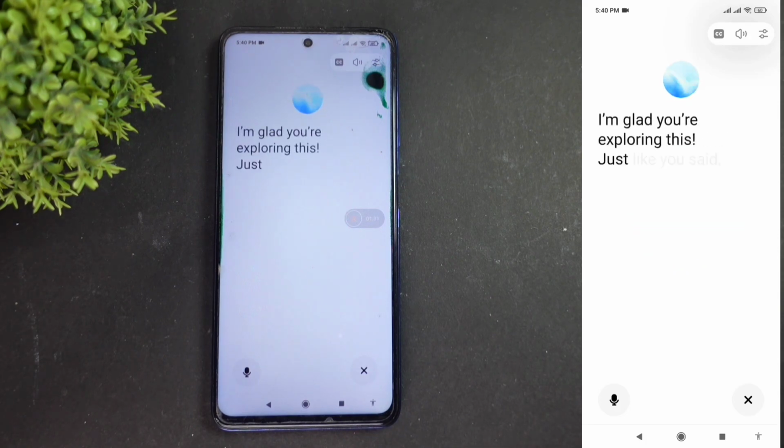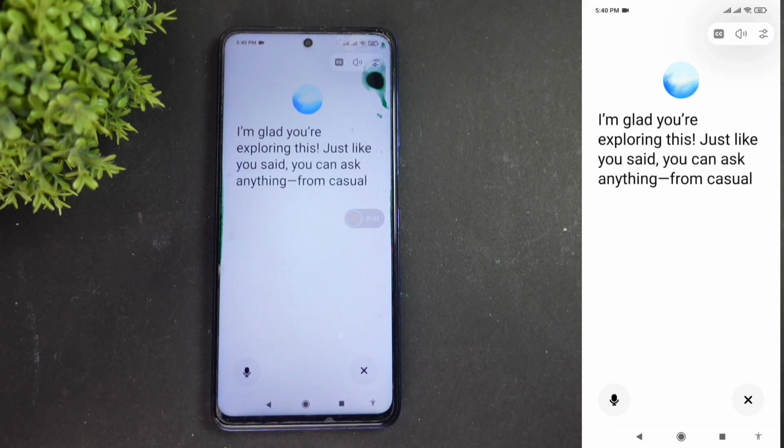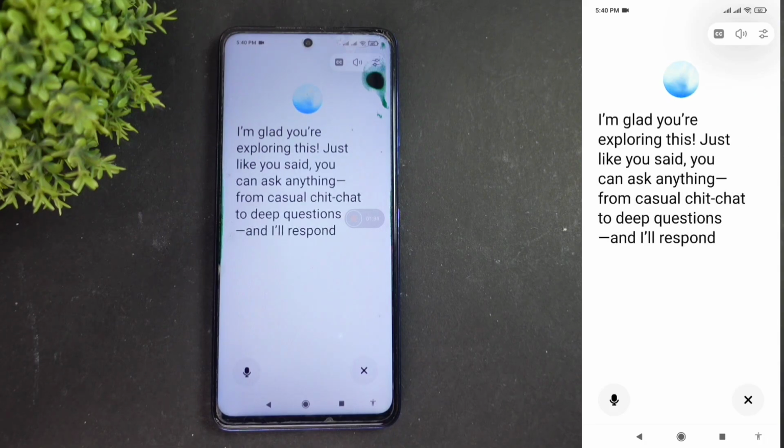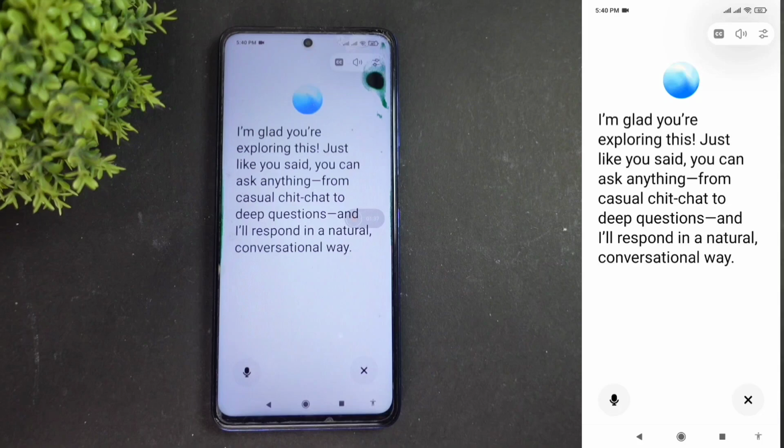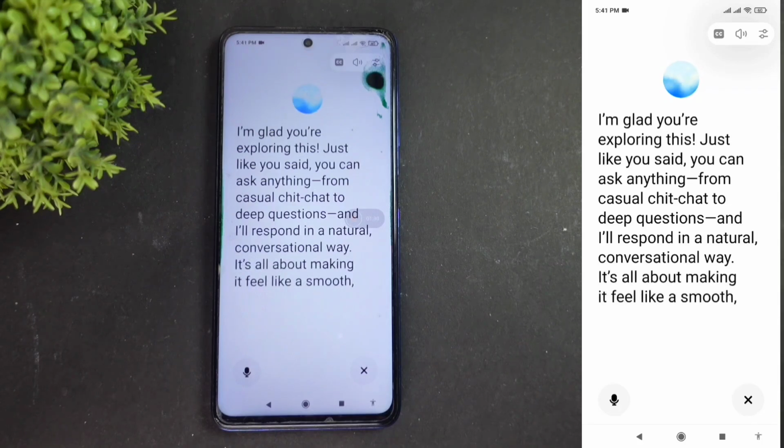I'm glad you're exploring this. Just like you said, you can ask anything, from casual chit-chat to deep questions, and I'll respond in a natural, conversational way. You can see ChatGPT is replying to whatever I am saying.